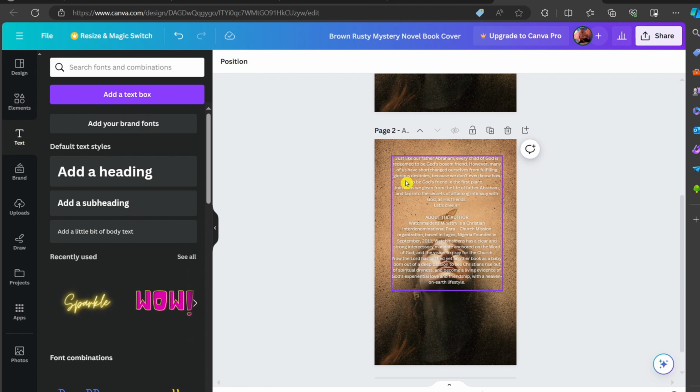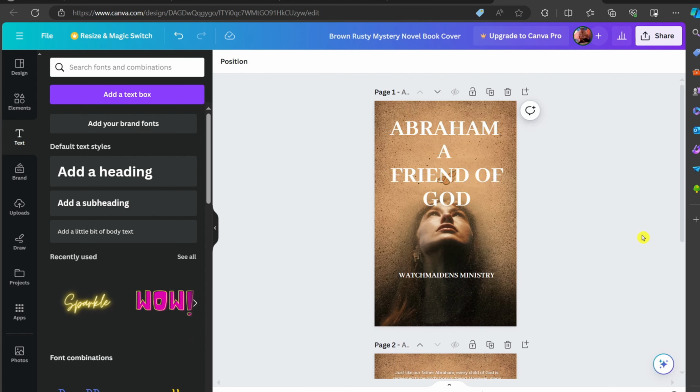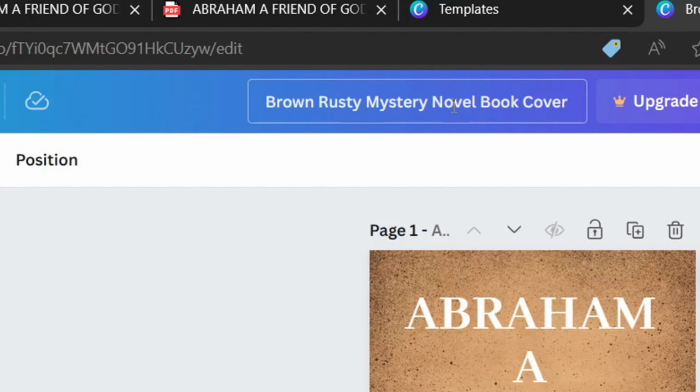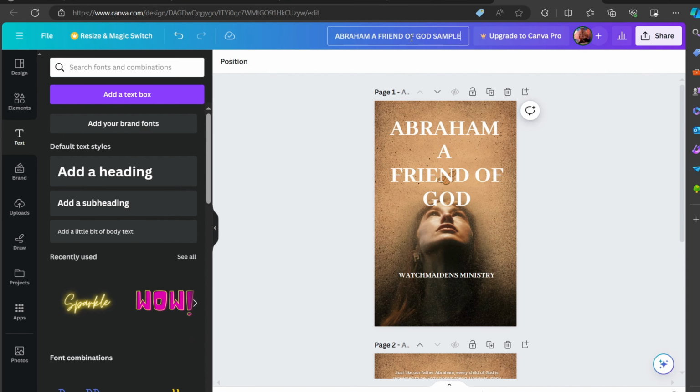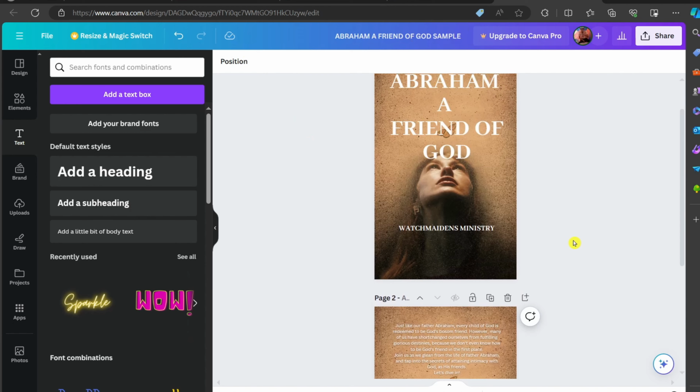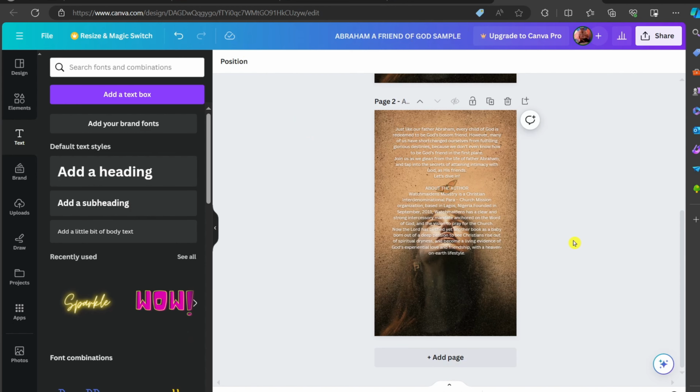Okay, so if I want to just save this as a separate document, I come here and change the name. Okay, so for your sake, I just put Abraham, a Friend of God, sample. For your sake, you can limit anything. Okay, so this is really good. I like it. I have my front page and my back page, right?